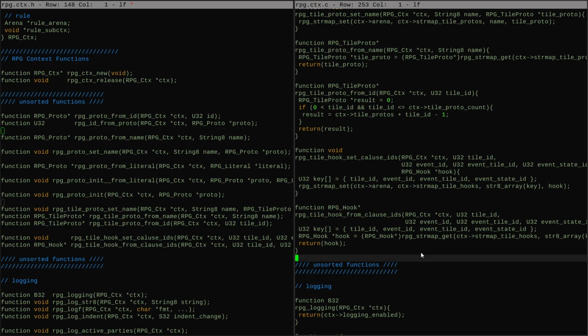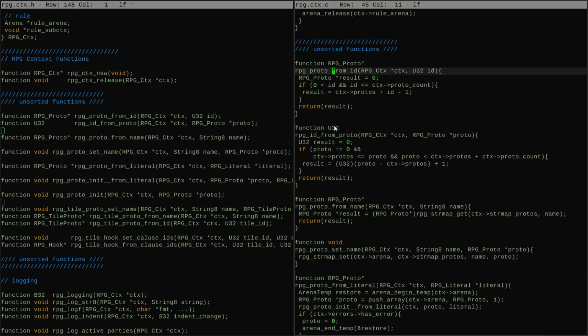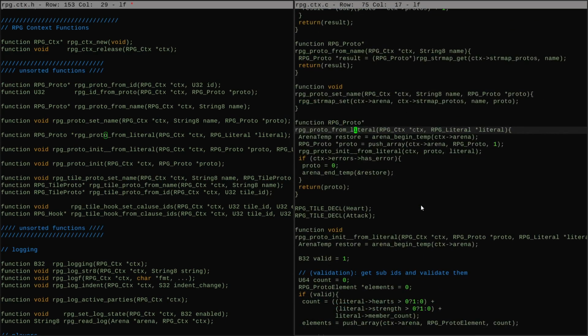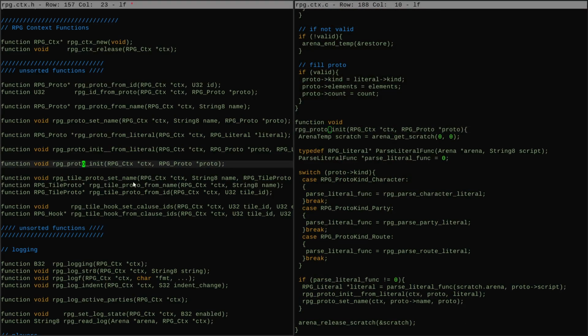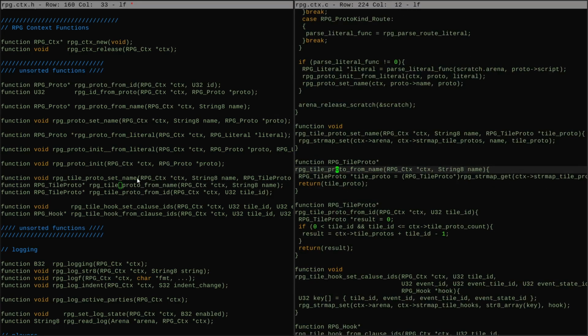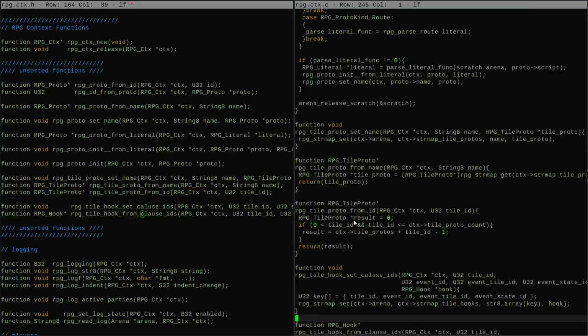Okay, so yeah, I want to figure out what all of these are and what they're doing, but also are they in order? Proto from ID, ID from proto, proto from name, proto set name, proto from literal, proto init from literal, proto init, proto set name, proto from name, proto set name, proto from name, proto from ID, hook set clause IDs, hook from clause IDs. Okay, yeah, they're all in order.